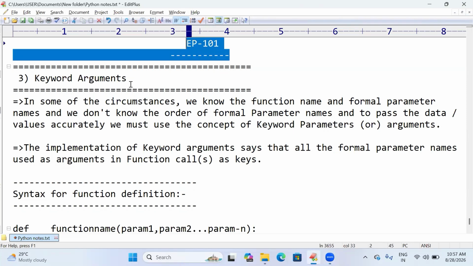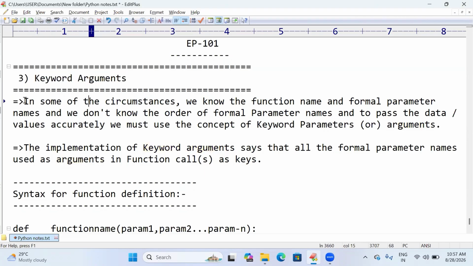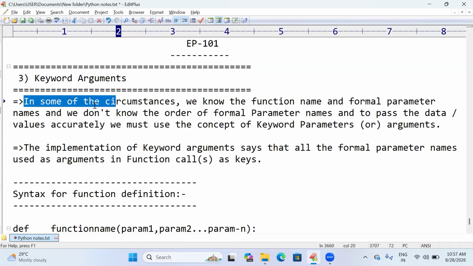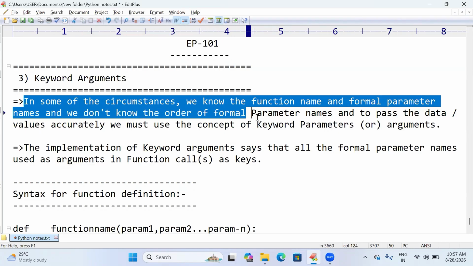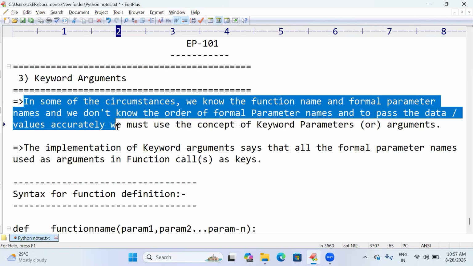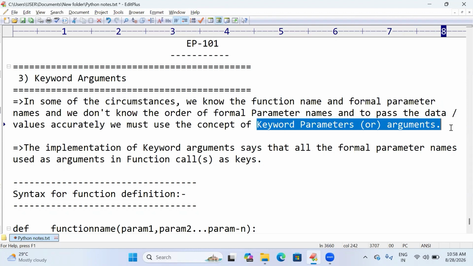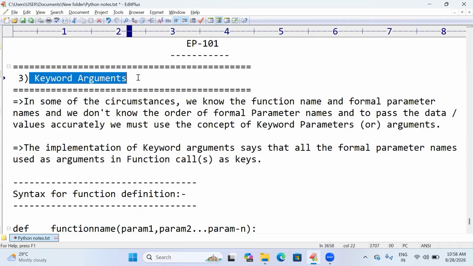In today's episode, we are going to discuss keyword arguments. So let's see what keyword arguments are. In some circumstances, we know the function name and the formal parameter names, but we don't know the order of the formal parameters. To pass the values accurately, we must use the concept of keyword arguments. We don't know which value is going to take which place, we don't know the order. At that time, we use these arguments called keyword arguments.